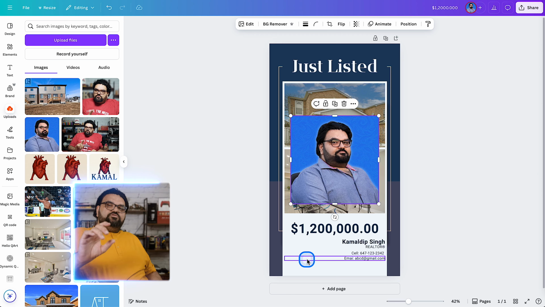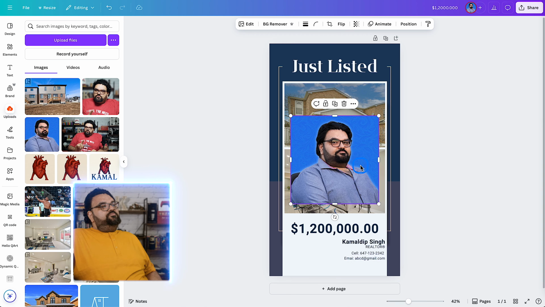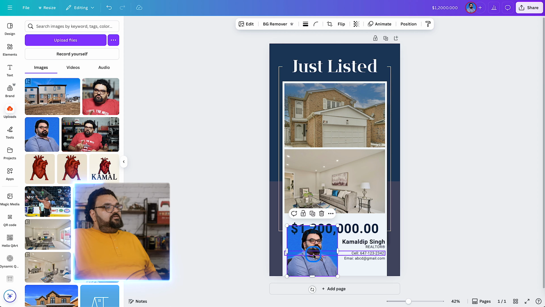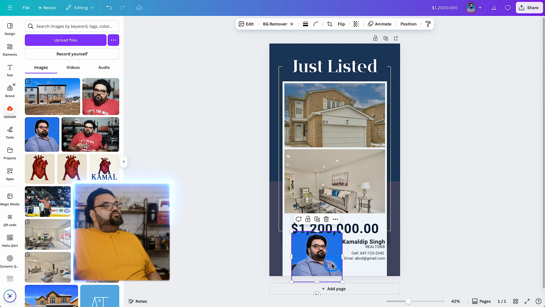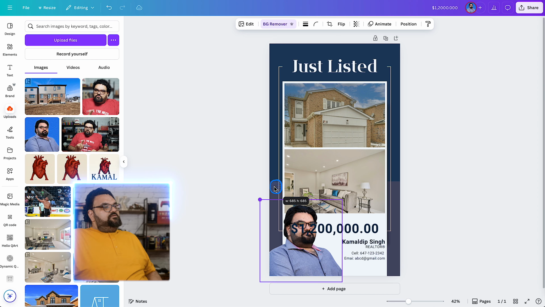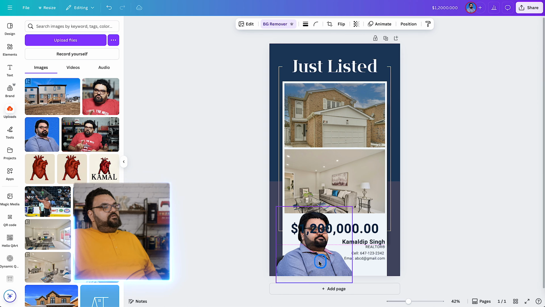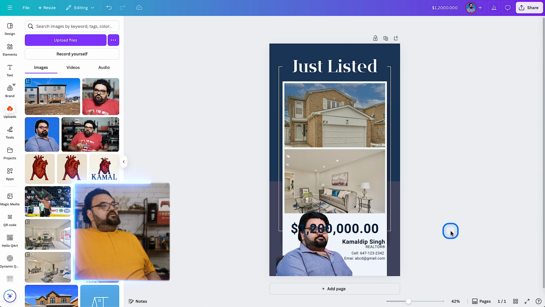But let's say you want your image in a circle. If you have a square, you're good. You can do that, right? If you want to remove the background, you can do that if you have a paid account. So I can have my image selected and click here, background remover. I click on it, Canva does its magic. All right, there we go, it's done. I can bring it up and line it, set it up however I like.